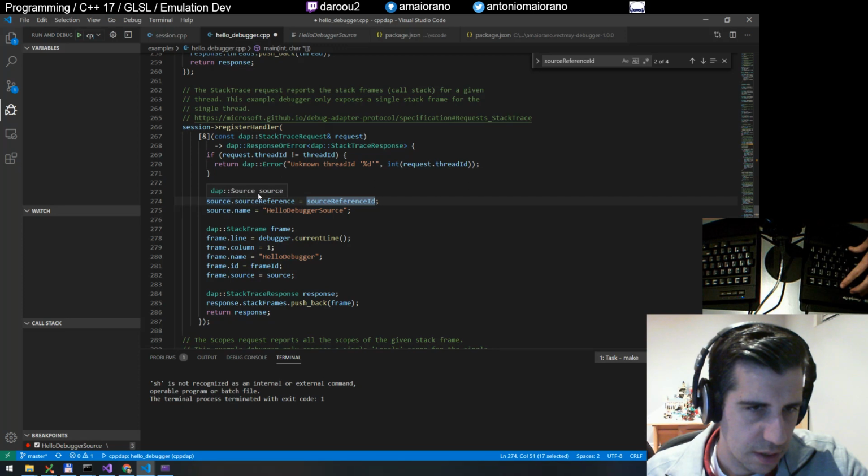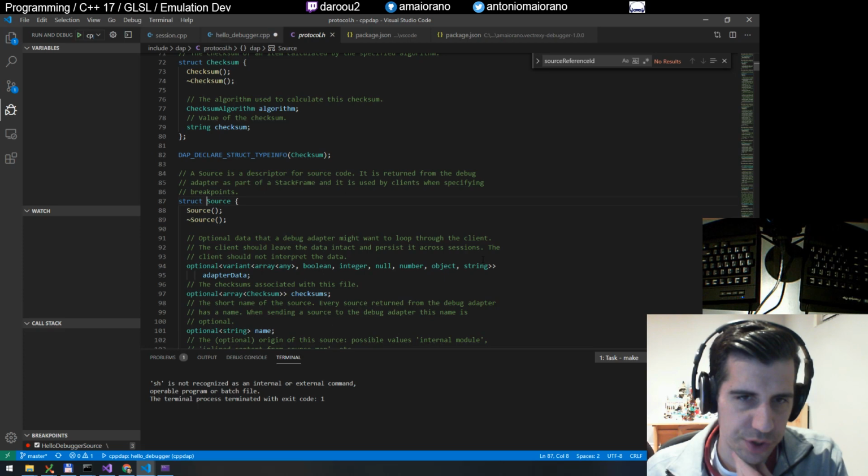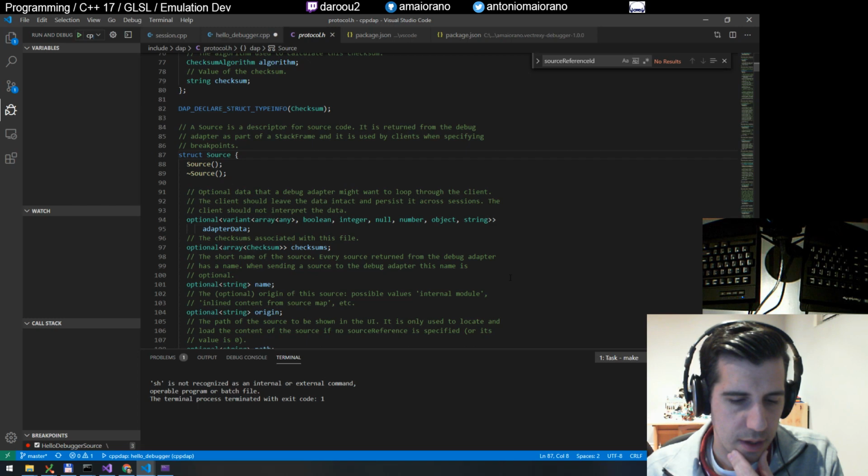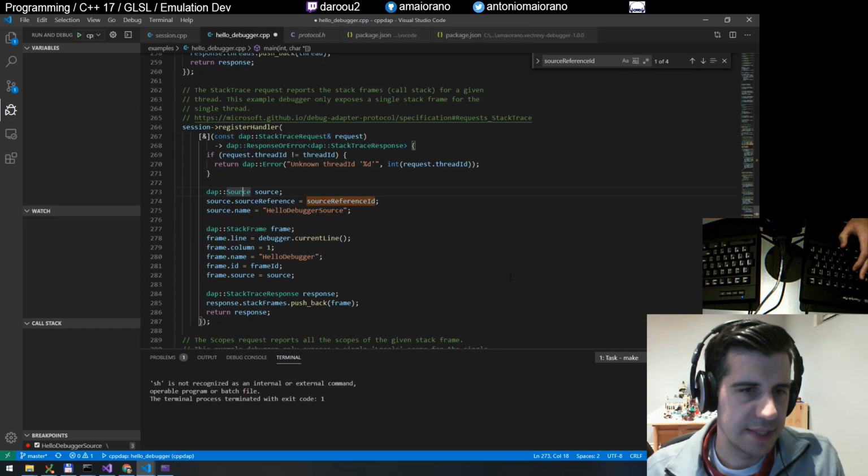Let me go take a look here. A source is a descriptor for source code. It is returned from the debug adapter as part of a stack frame, and it is used by clients when specifying breakpoints. Oh, so is it possible that it'll send the breakpoints for the sources.